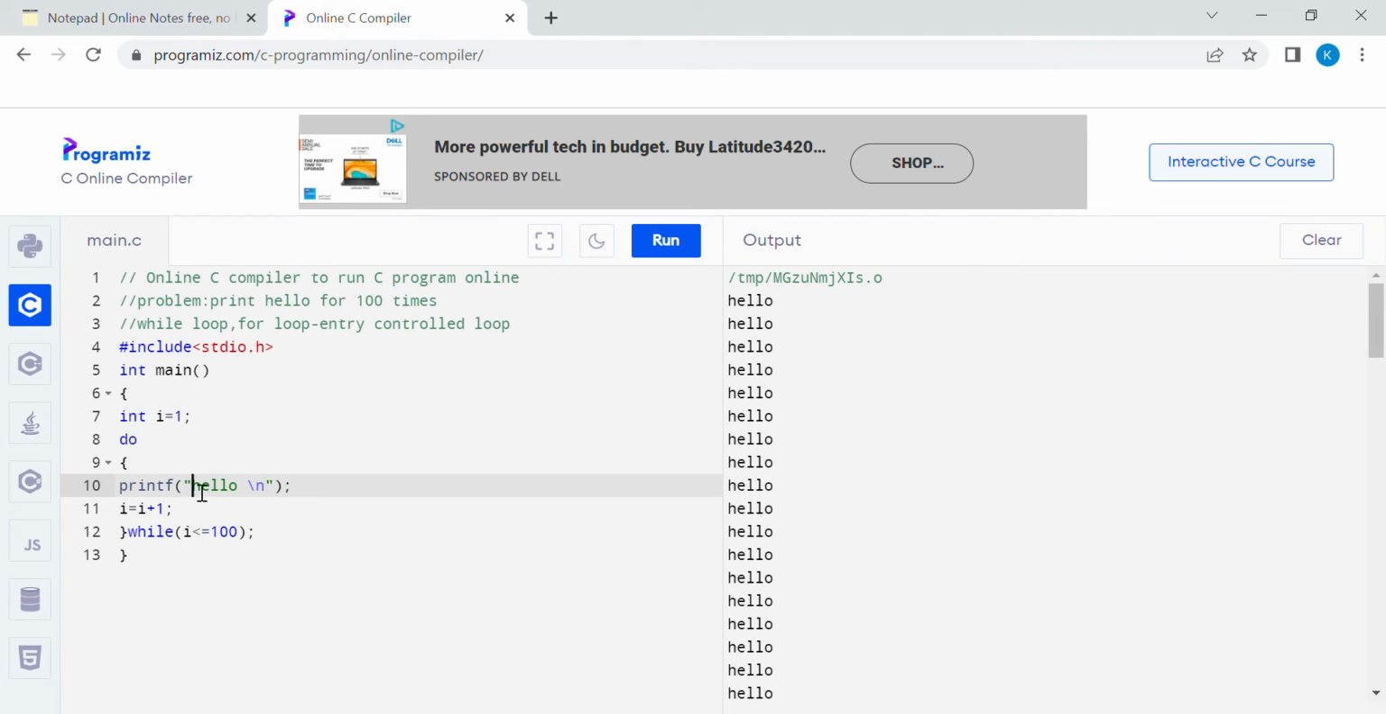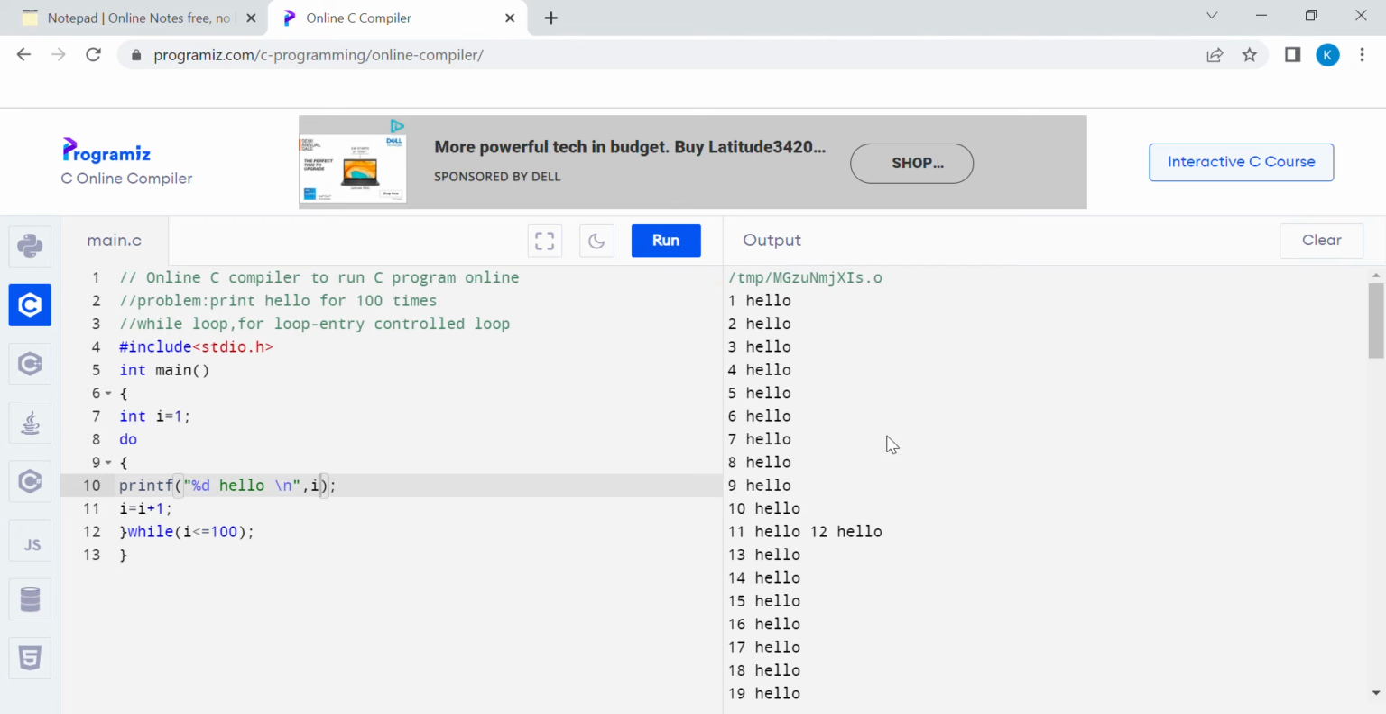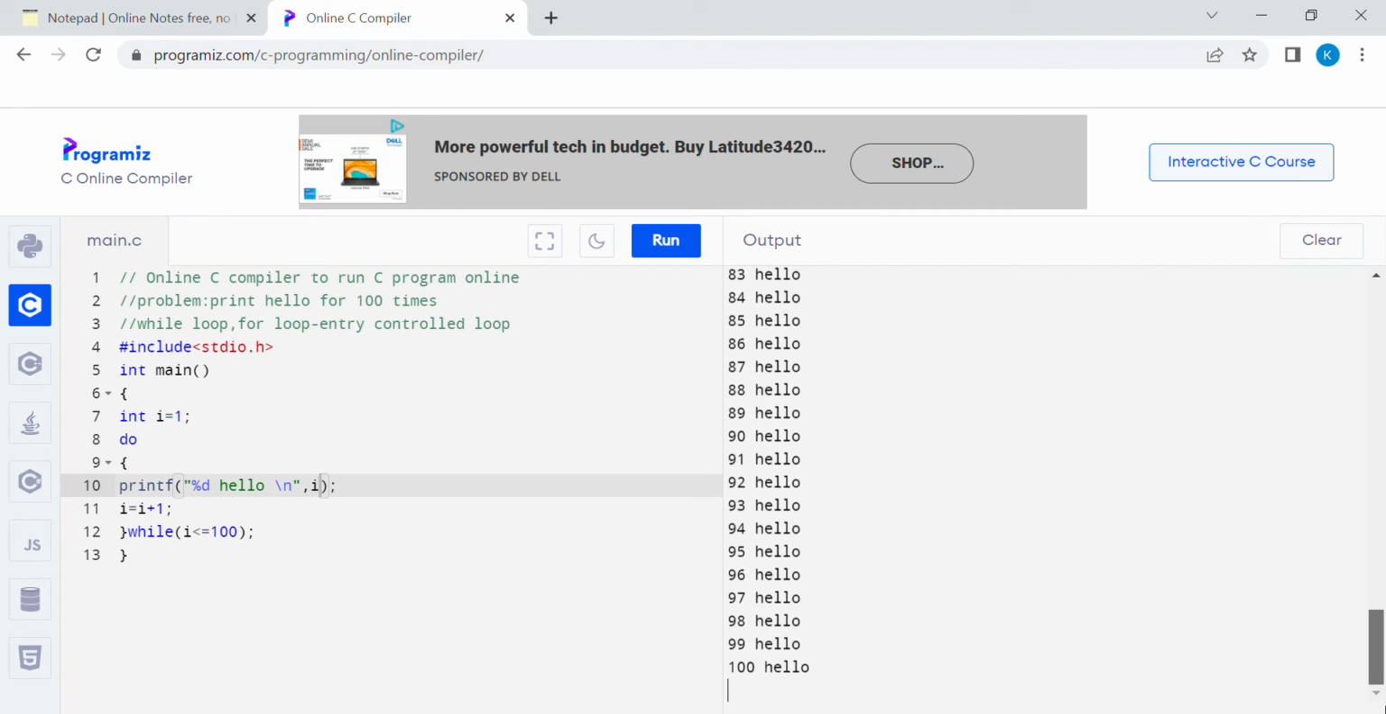To check whether hello is really displayed 100 times, we can also write the printf statement like this: %d, then comma i. Run and see. So the printf hello statement is executed 100 times. Hello is printed 100 times, that we have confirmed.